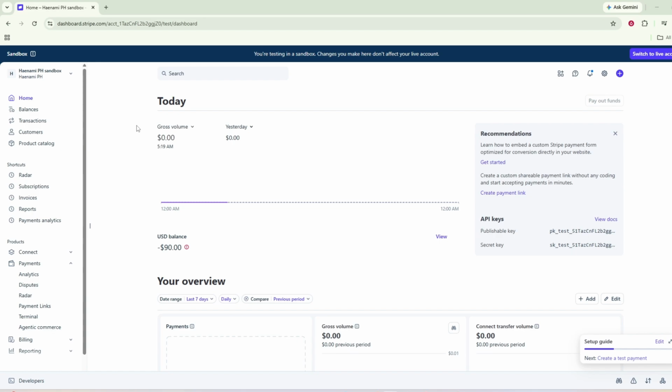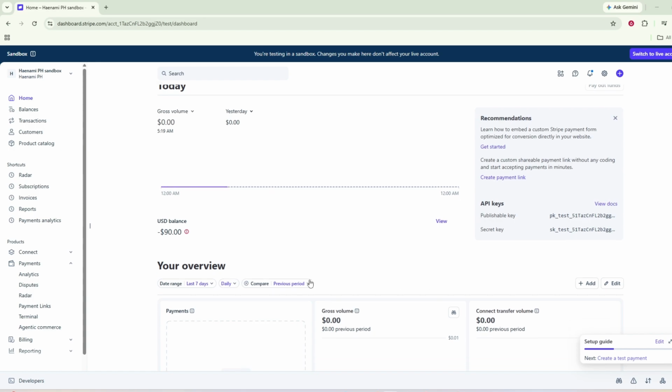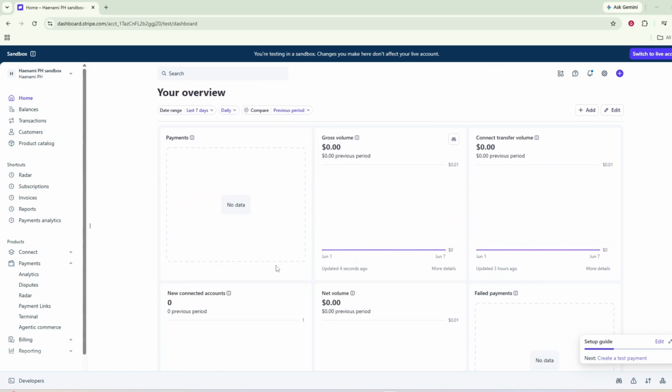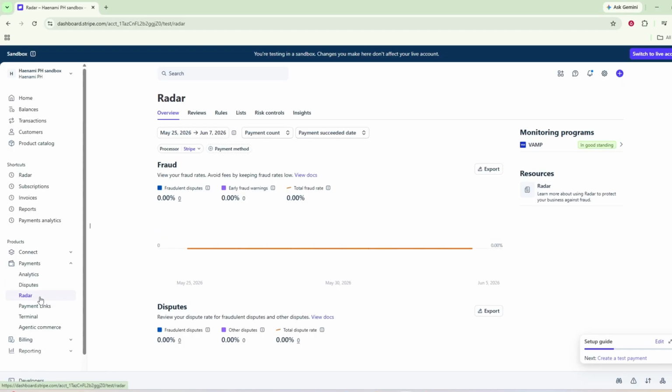After signing in successfully, you'll be taken to the Home dashboard. Once you're inside the dashboard, locate the Payments tab. Click on Payments to open the section where transaction-related settings and tools are available. Within the Payments area, find and select Radar. This will take you to the Radar section where fraud protection settings can be managed.